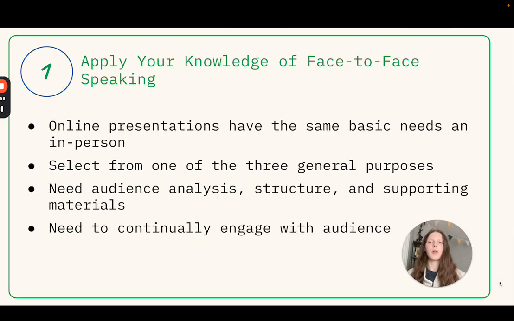So for the first point, apply your knowledge of face-to-face speaking. Online presentations have the same basic needs as in-person presentations. So the way that you will prepare for an in-person presentation is similar to an online presentation, vice versa. Online definitely has some extra steps, which we will be talking about after this point. But for basic needs, how to construct a presentation is going to be the same.